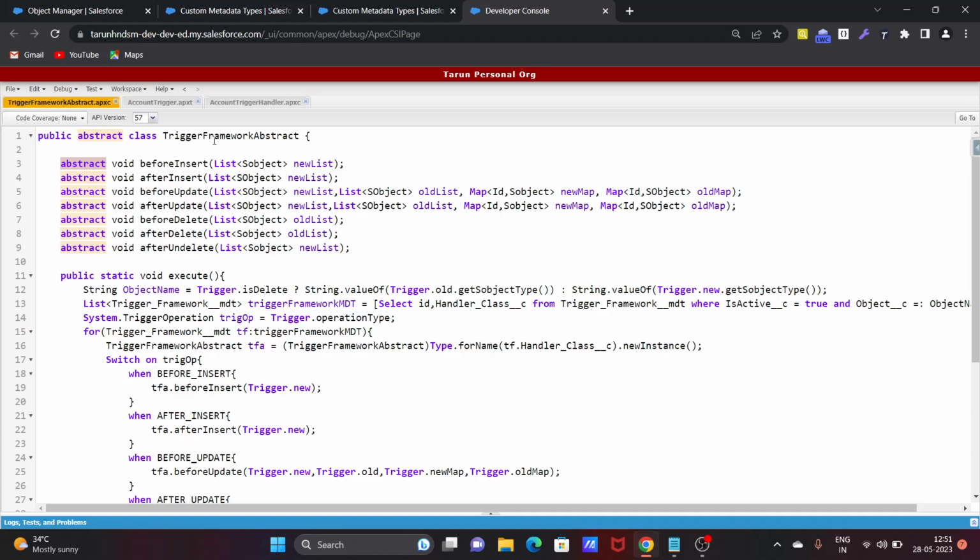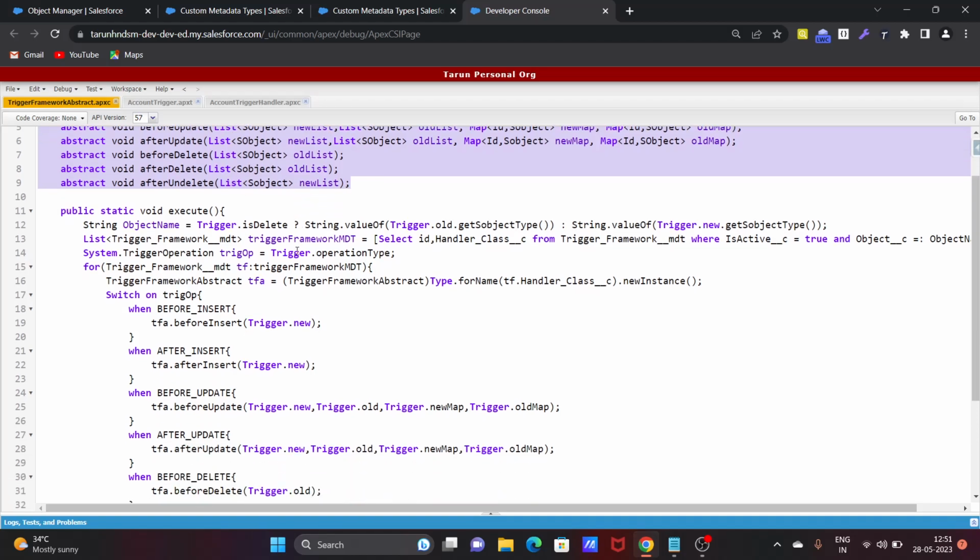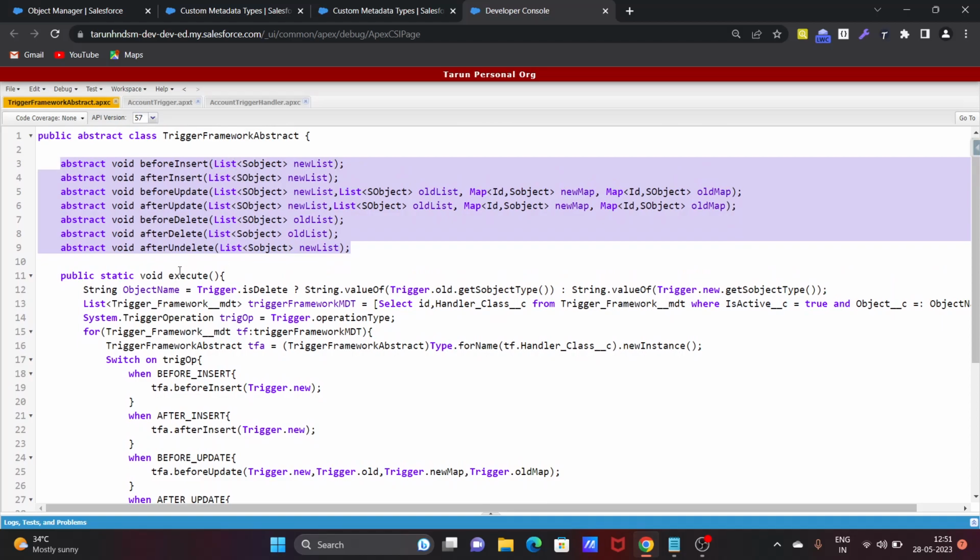So the child of this particular class, trigger framework abstract, will implement all these methods. So the purpose of the creation of these methods is to provide the flexibility to all the child classes to implement all these methods. And in this particular class, I have also created one interesting method called execute. This is a static method, so we don't need to create the instance to call this particular method.